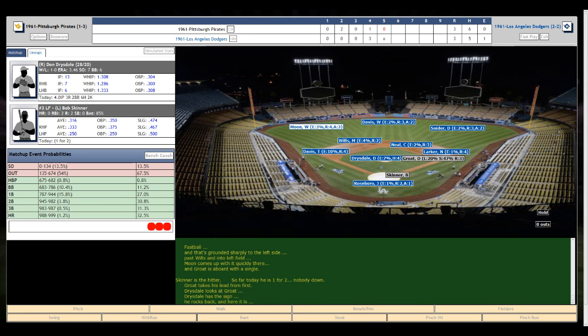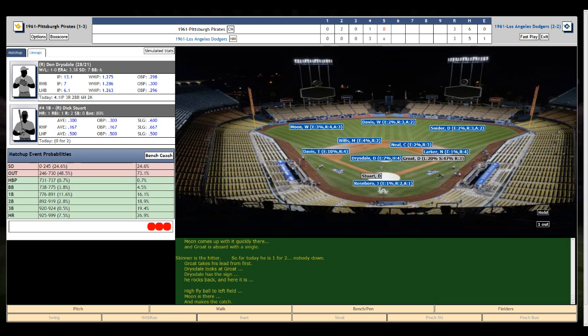Drysdale looks. He has the sign. He rocks back at it. It's a high fly ball out towards left field. Moon is heading back there. Drifts back towards his left. Makes the grab. We have one down in the top of the fifth inning. Due up the bat is Dick Stewart.